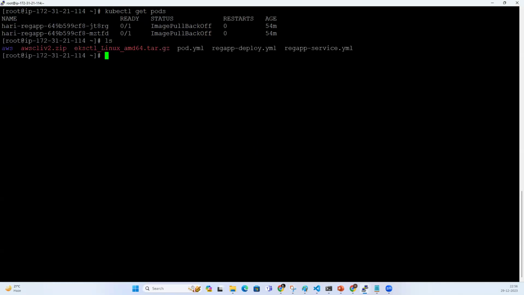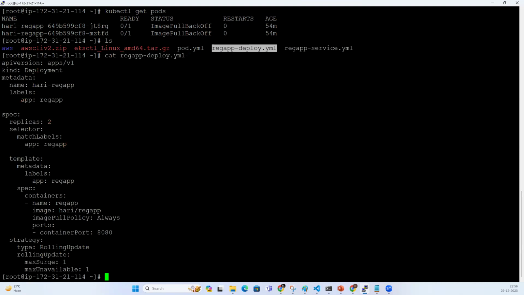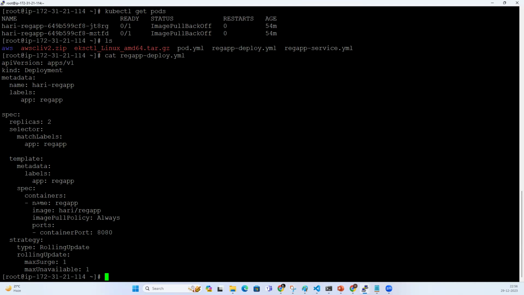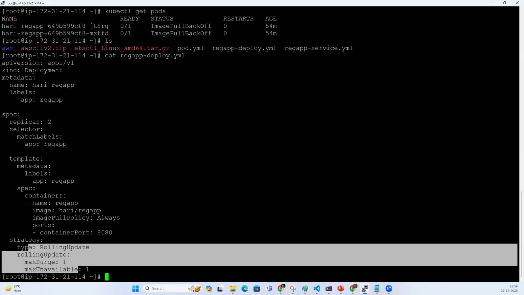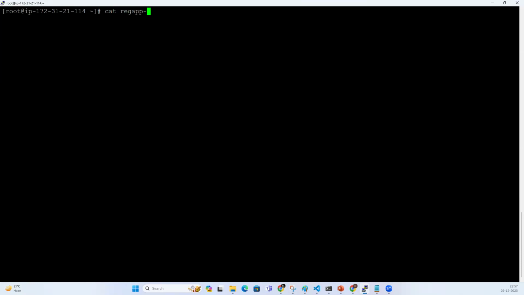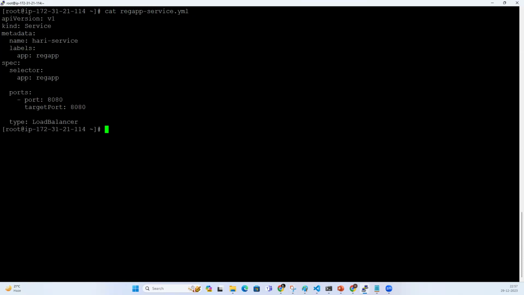So this is the register deployment YAML. This is Kubernetes, guys. Kubernetes is already selected. API version apps, kind: last time we selected Pod, but now Deployment. So metadata, labels, spec, replicas, selectors, templates, the containers. What are the containers? Strategy. And then register app service: cat the service.yaml. So this is the service, guys.